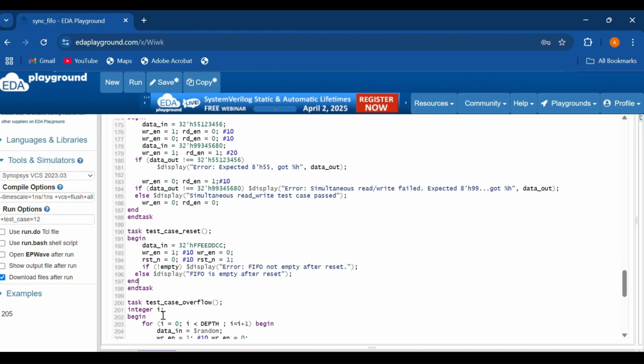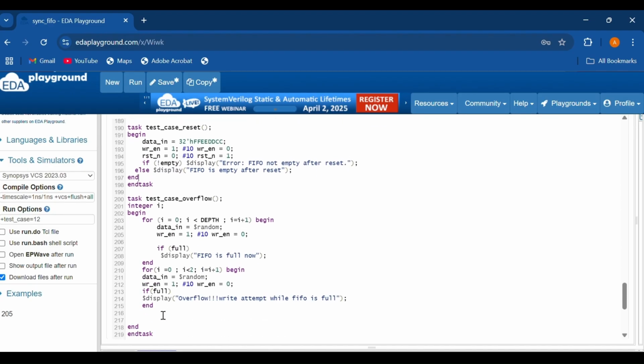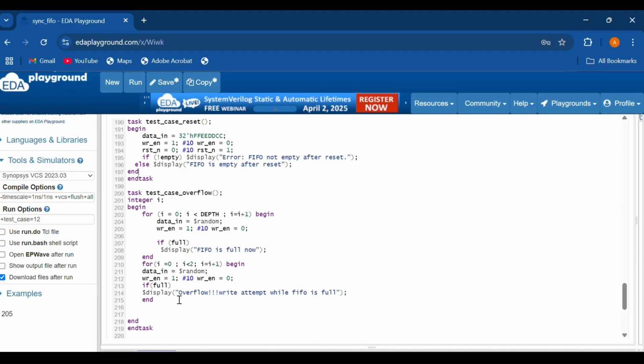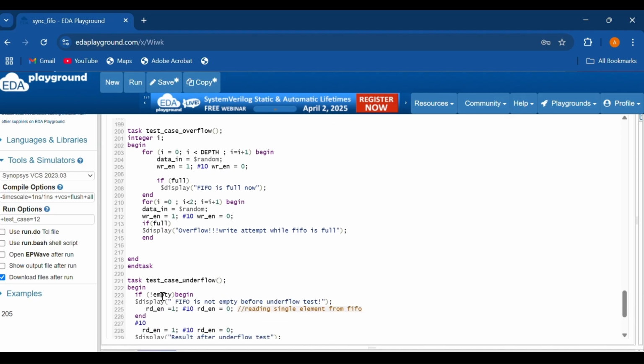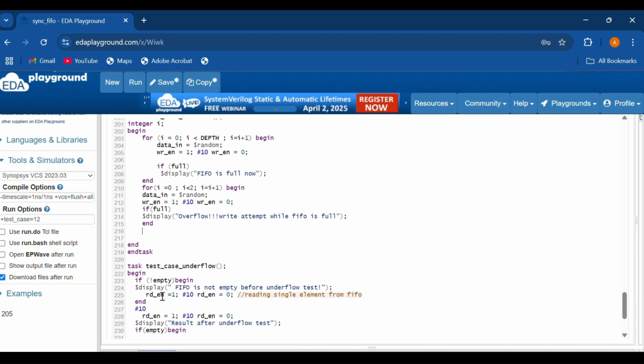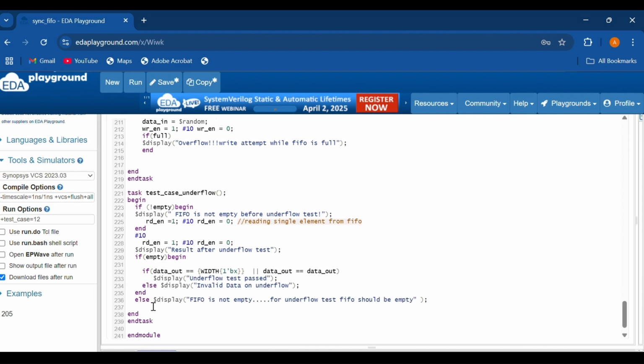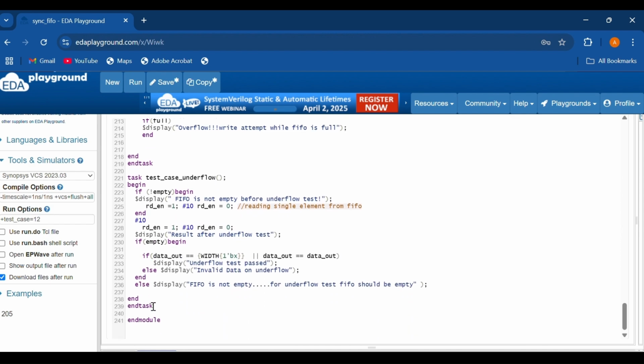After that, the test case for overflow. That is, if the FIFO is full and we are trying to write extra data, it should throw an error and display that the FIFO is overflowed, meaning it should properly handle the extra data that we are writing in the FIFO. Similarly, the test case for underflow. That is, we are reading a single element from the empty FIFO, so it should properly handle it. So this is the test case for underflow.